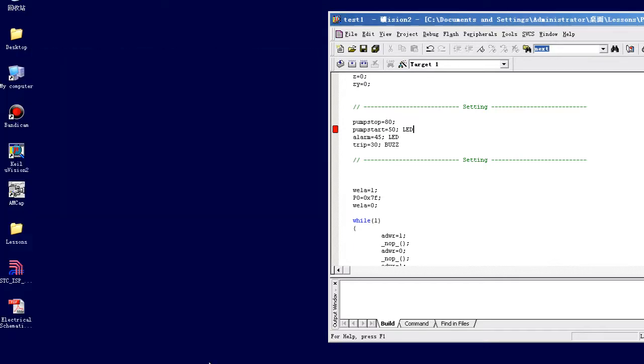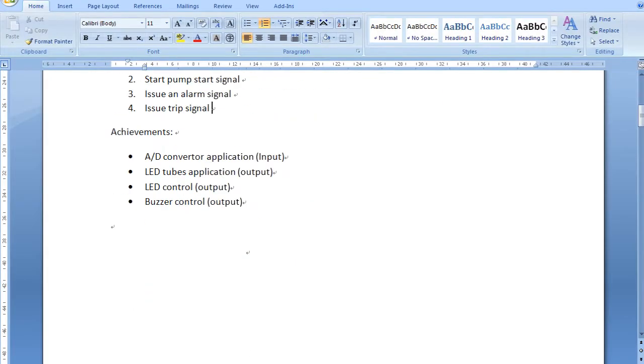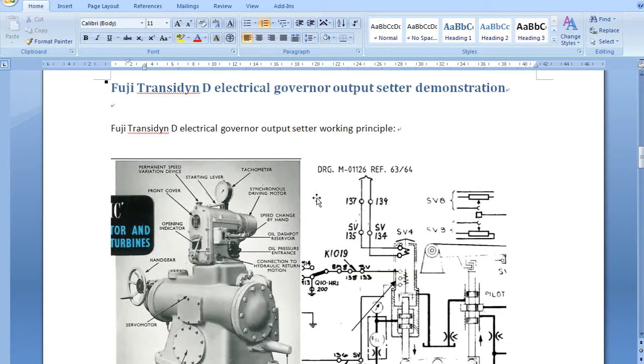Probably come back to the notes. Alright, the second test is even more interesting. We're going to do something about the governor. I know this one is for the Fuji governor, but I know in the Low Darwin region, for most of our stations, we're still applying the English Electric governor.